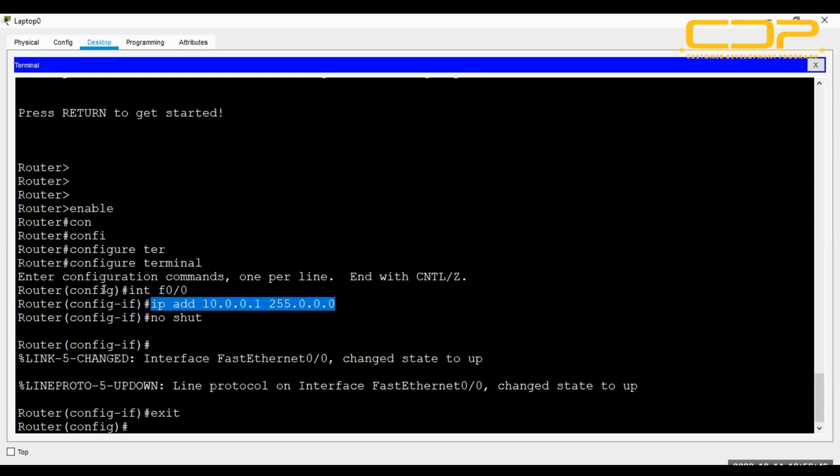this IP address on the particular interface, the FastEthernet interface 0/0. You must configure this interface with this IP address, or you can use any network IP address. You can use the 192 range also. You can use another class of IP address also. Here I use a class A IP address, that is 10.0.0.1.